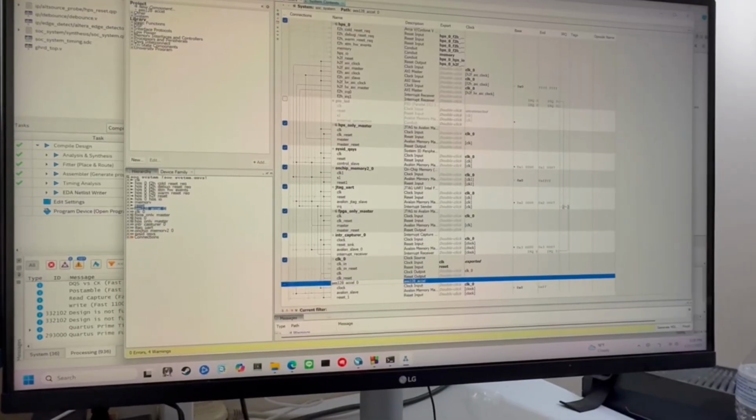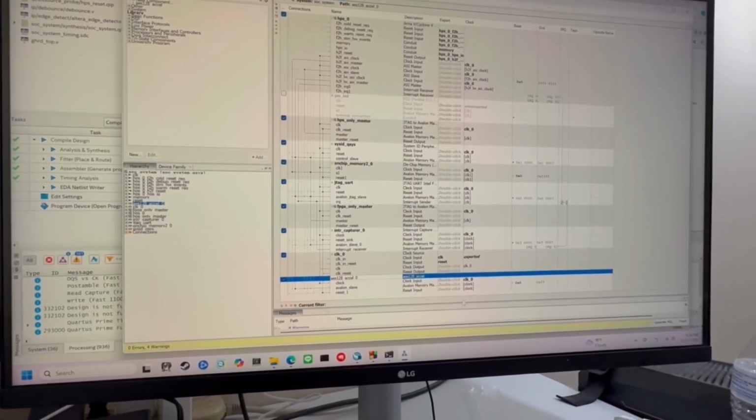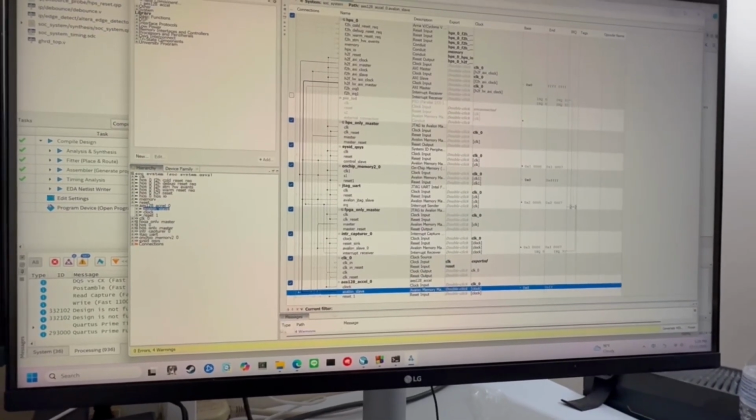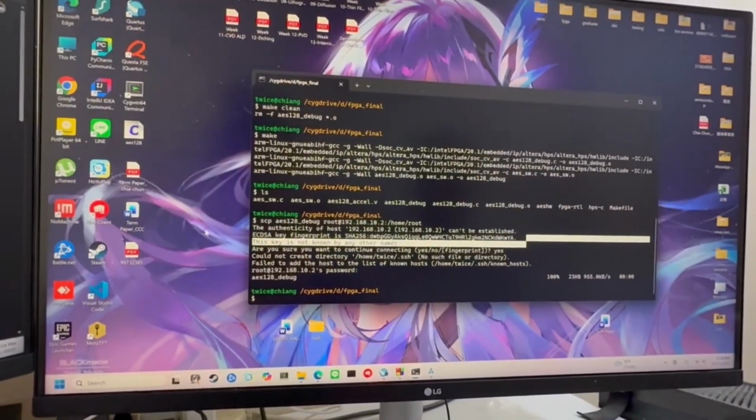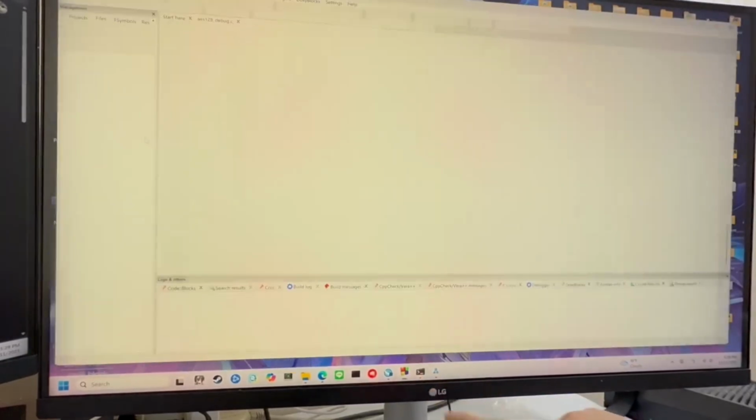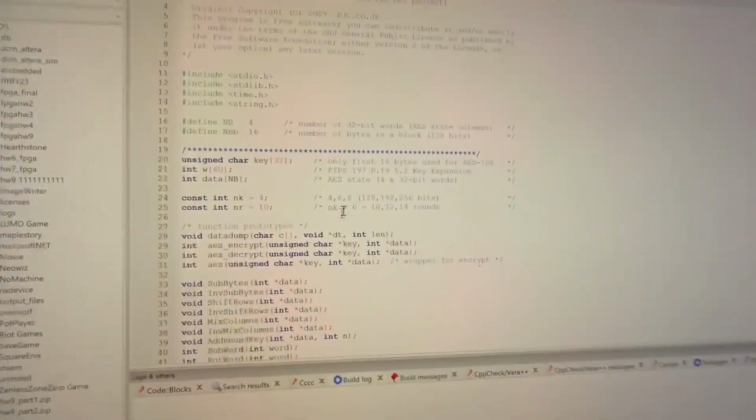You can see there's an AES128, and here's our C code.